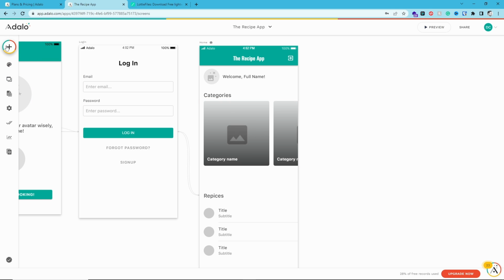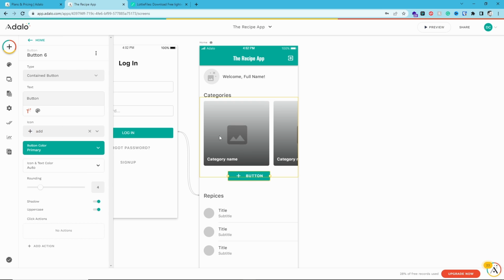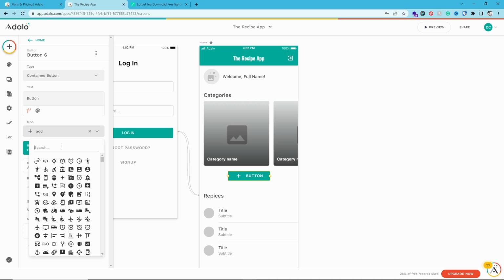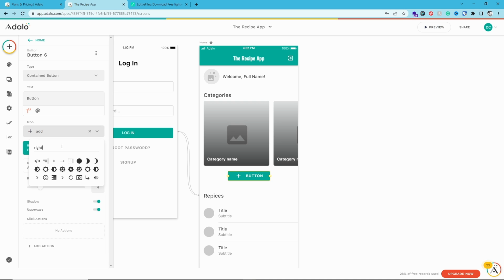What we could do, now that I'm thinking of it, just for the user flow, always got to be thinking about the user flow, making it intuitive for the end users. Let's go right. So it indicates that it goes somewhere.